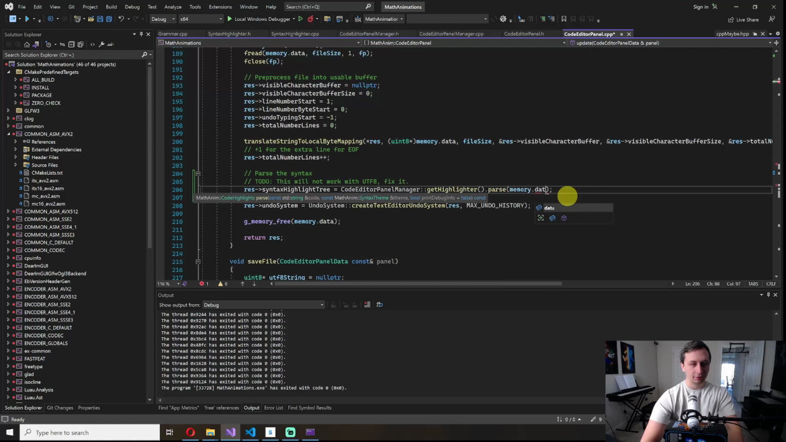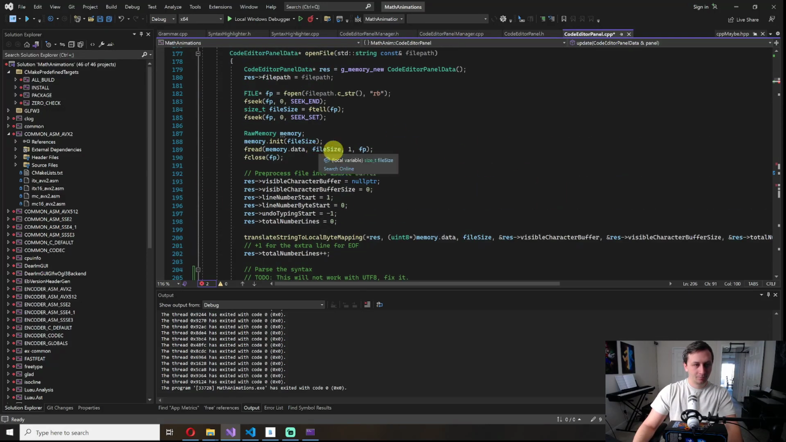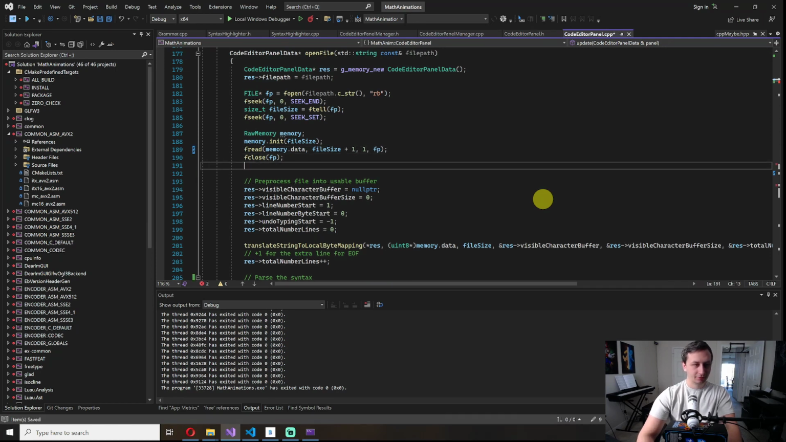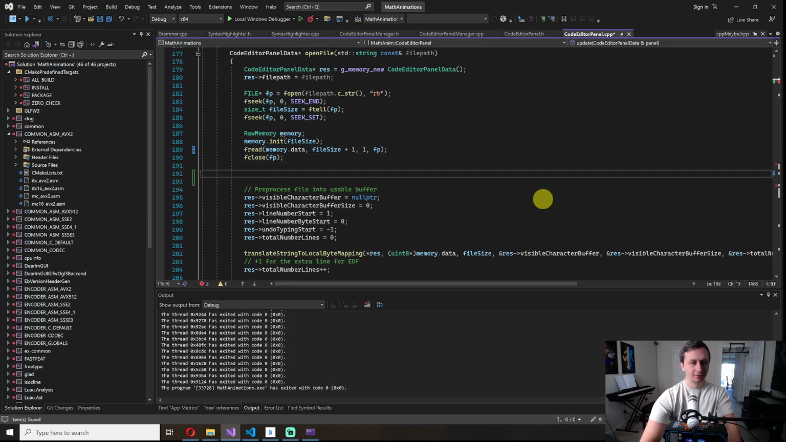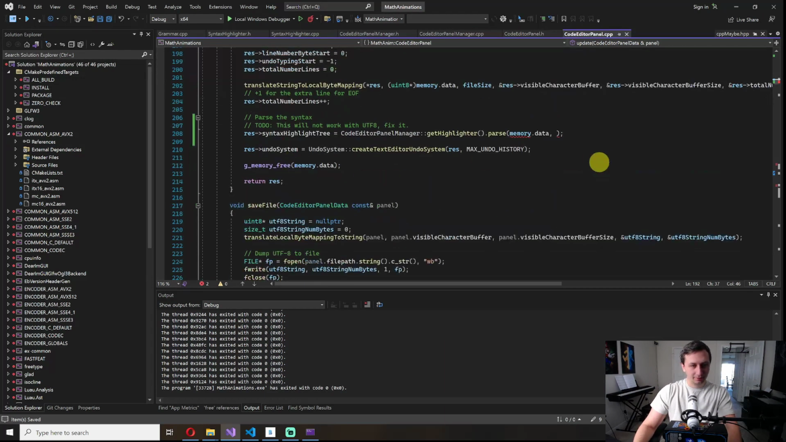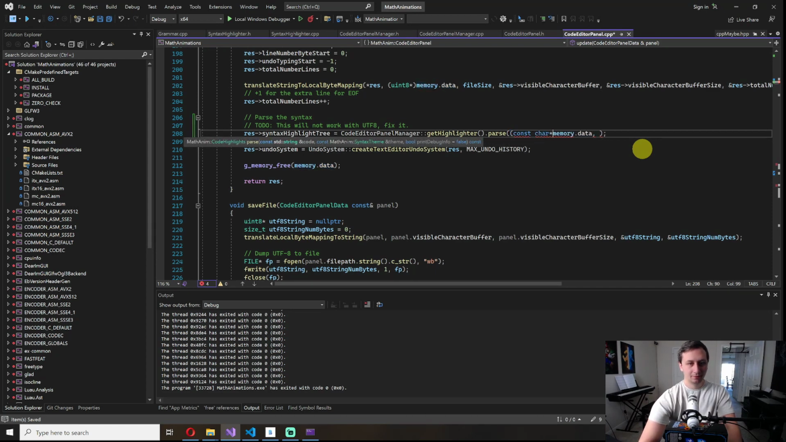So now what we want to do is pass it memory.data, which is a file here. And I'm going to say file size + 1, so that we can say memory.data[file size + 1] equals zero, and make it a valid C string. Otherwise, it won't work here. So we can do that, and now that'll translate to a std::string and be fine.